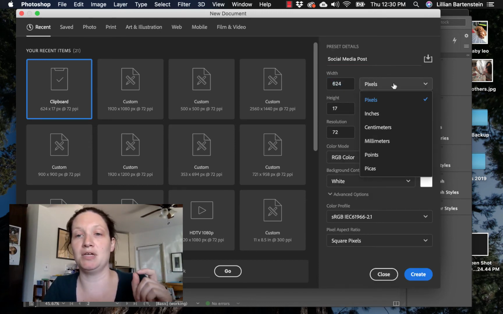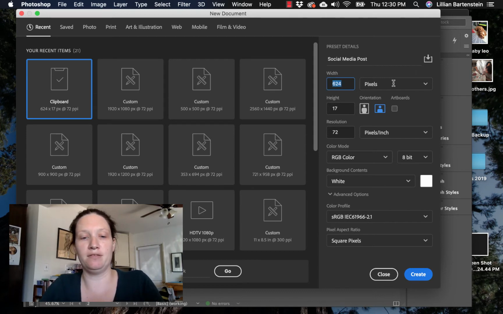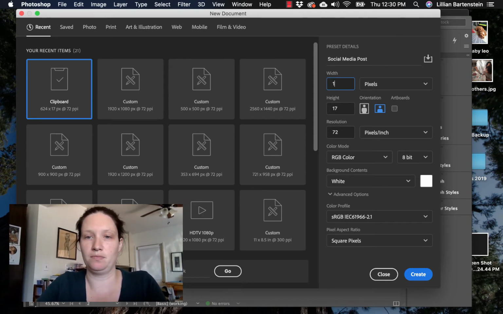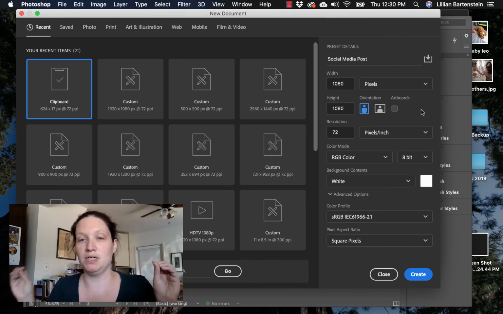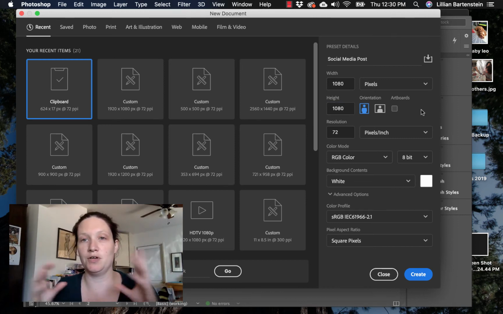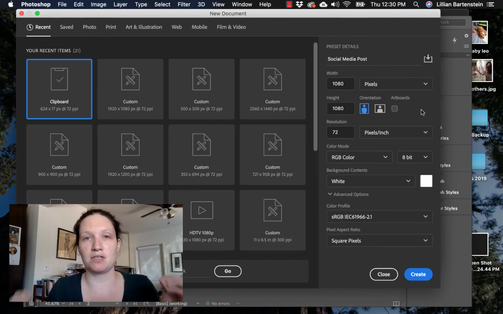So our size is going to be in pixels. The width is going to be 1080, like I can type. The height is going to be 1080. The resolution does not matter for us right now because we are creating content for the web. Resolution is going to be how sharp it is when it's printed.